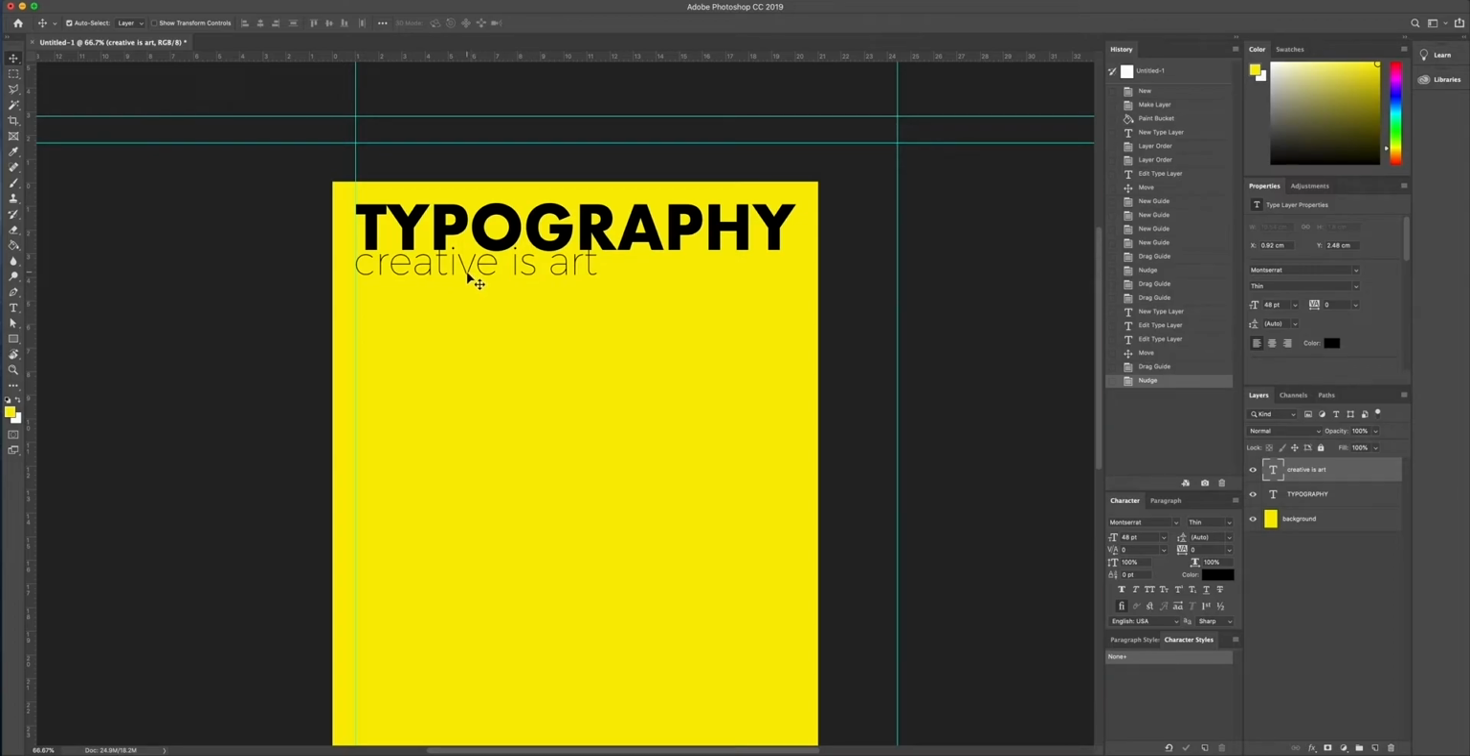So what I'm going to do is click on the creative is art layer, and I'm using the arrow keys on my keyboard. I'm just going to move it down a little so that I can give it a nice space. Now I'm just scrolling this and moving it around using the arrow keys, okay?